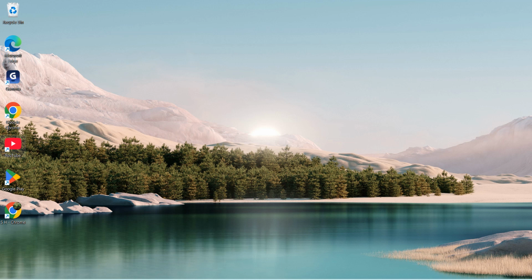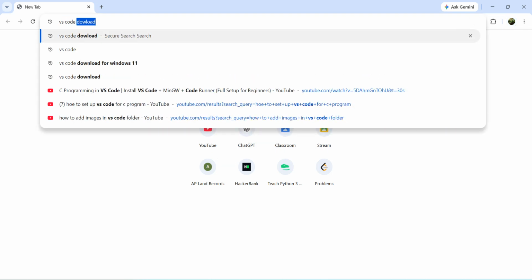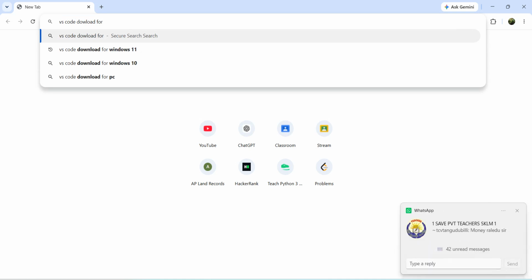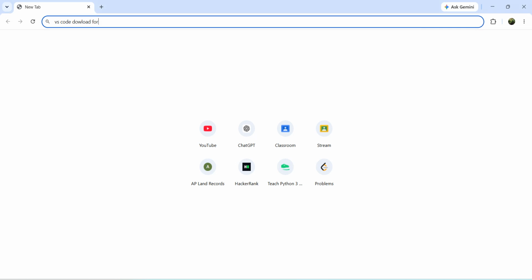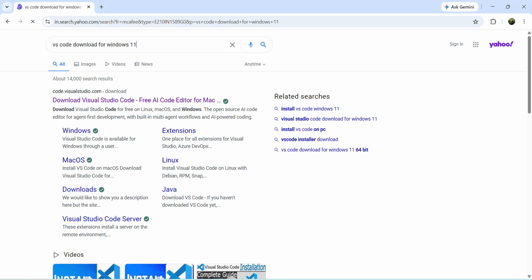Let's get started. First, initially enter into Google Chrome. Search for VS Code download for Windows 11. As my PC is Windows 11, I have clicked like that. It is not mandatory, but it will appear like this: Download Visual Studio Code, free AI code editor. Now, click on it.